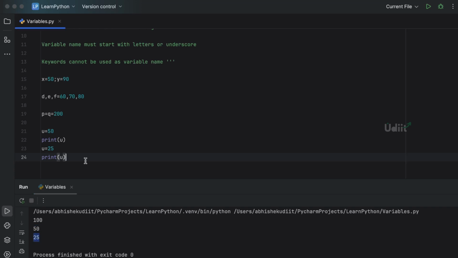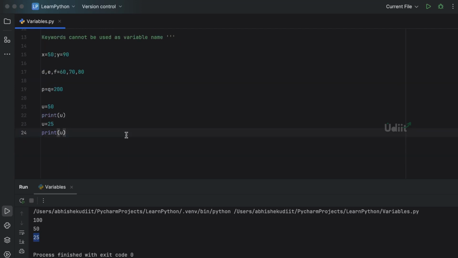What happens is, initially when we create a variable, a memory space is allocated. First we said 50, so the value 50 was stored inside that variable. Now we have said u is equal to 25, so that 50 is removed, and instead of that 50, the value 25 is stored in the variable. So whatever you assign latest, that value will be stored in the variable. So this is about variables in Python.